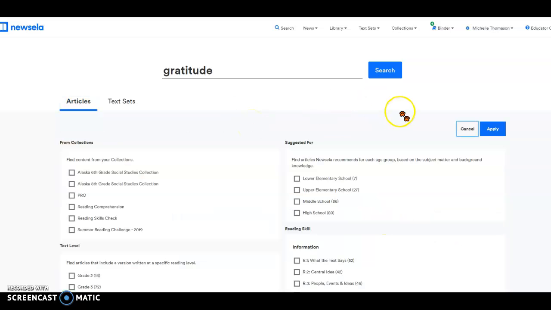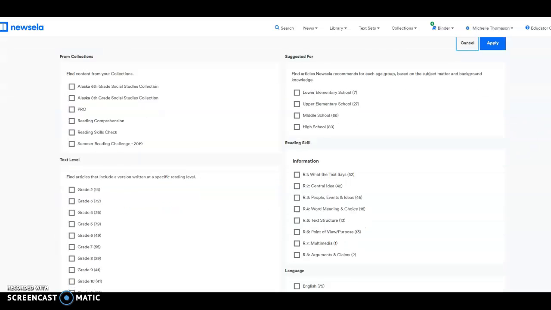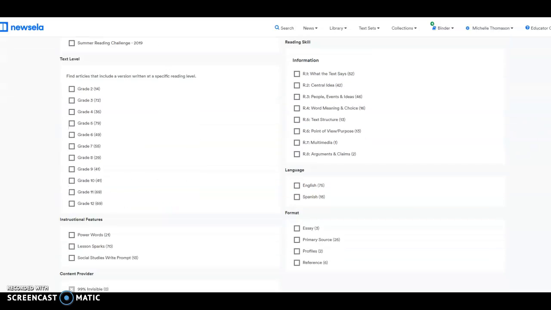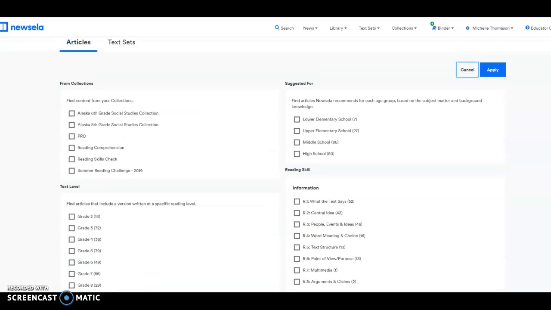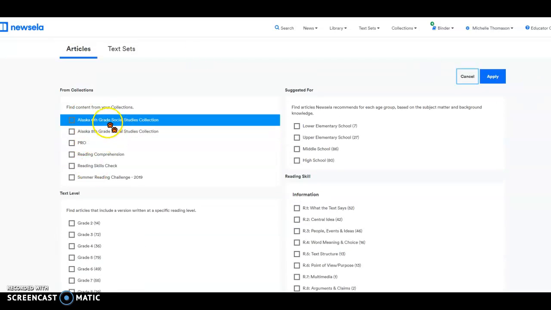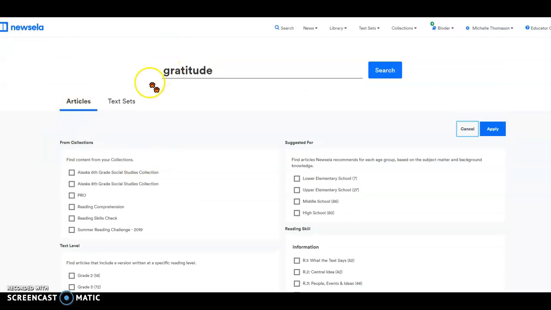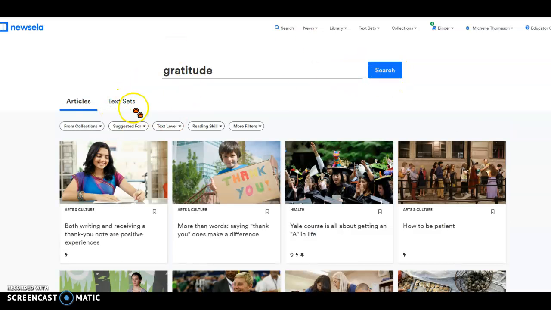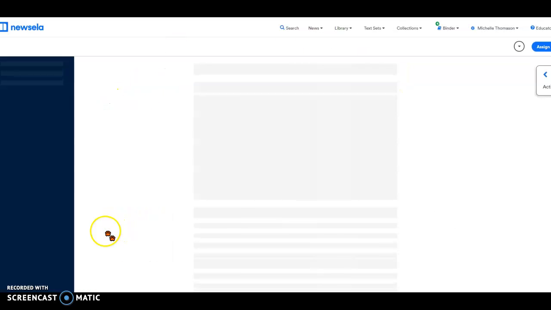They actually have a pretty large filter opportunity for you. You can filter down to grade level, you can filter down to reading skill you're looking for. And I also wanted to bring your attention to this Alaska 6th grade social studies collection that might be of interest to you. When you find an article that you're interested in, you just click into it.